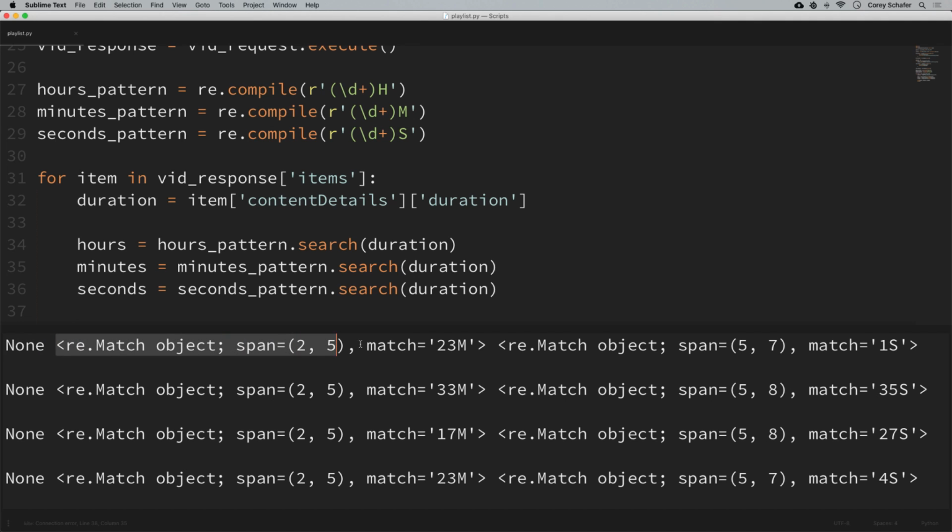And then we can see that for our second value here, we did get a match. It tells us the span of that match, which characters in the string matched our regular expression, and also it gives us the match itself. So we can see here, which is 23 minutes. And we can also see that we got a match for seconds as well with the same information, where it can be found in the string and also what that match is.